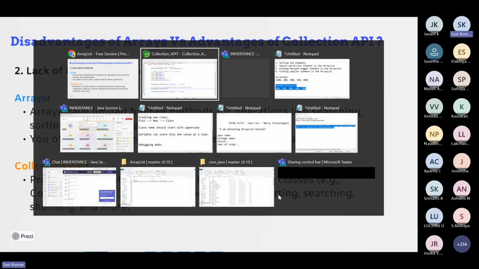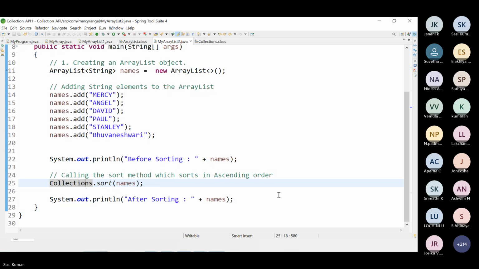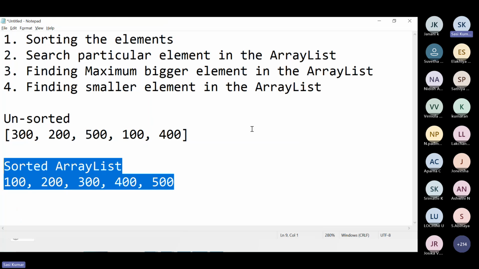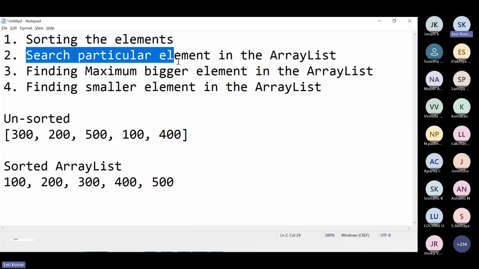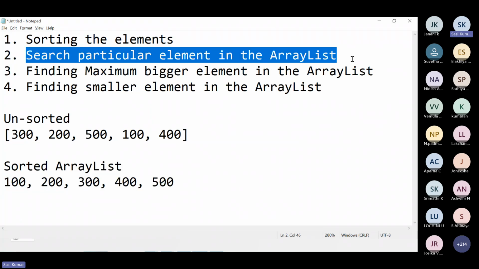Shall we go ahead? Please let me know. What is our next topic? Searching for a particular element in the array list, right? How to search whether the element is present or not. How to search, that's what we are going to see.